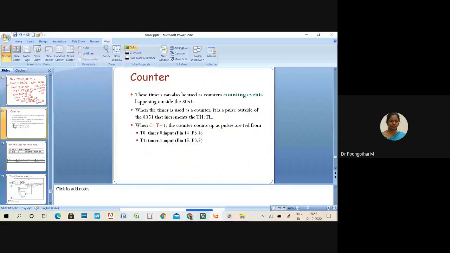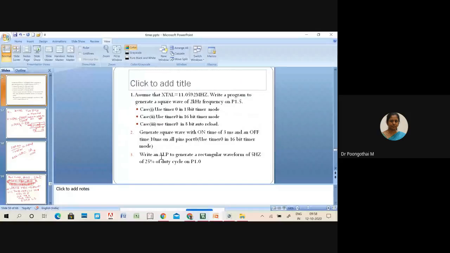So what is the next one? Next problem. Write an ALP to generate a rectangular waveform of 50 Hertz with 25% duty cycle on P1.0. So what is the logic for this program?